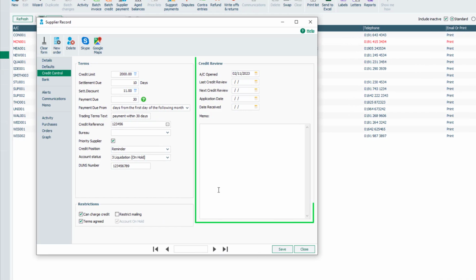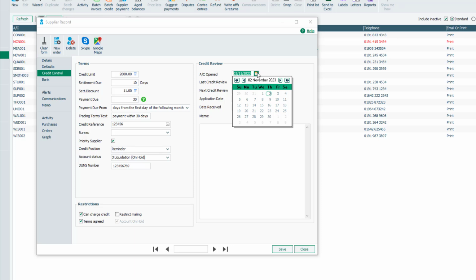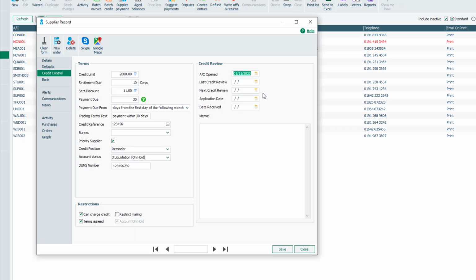You can record details of any credit review completed for the supplier in the Credit Review section. Account opened. By default, this will show the date the supplier record was created in Sage 50 accounts, but this can be changed if it's different to the date you started trading with the supplier.